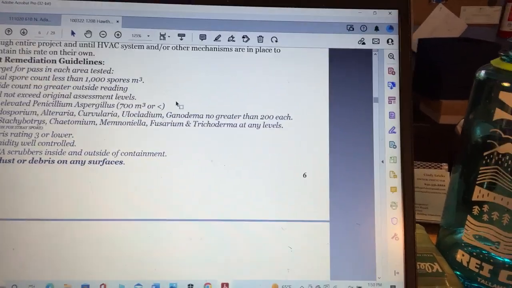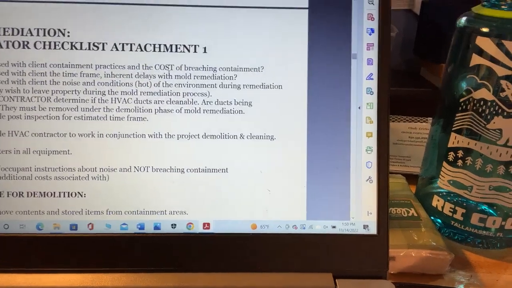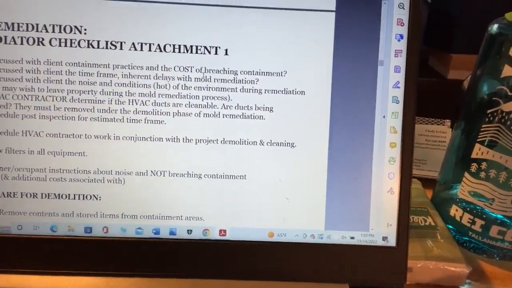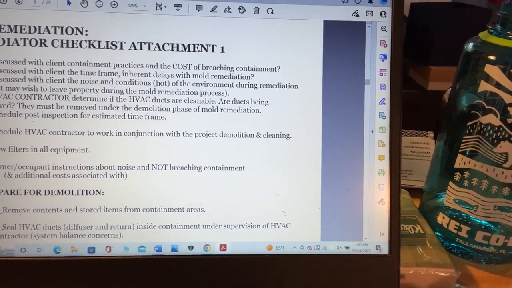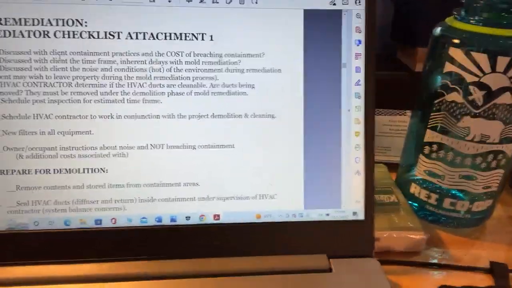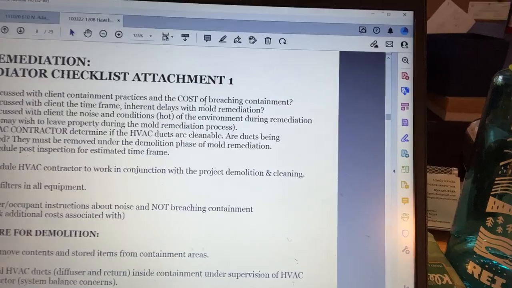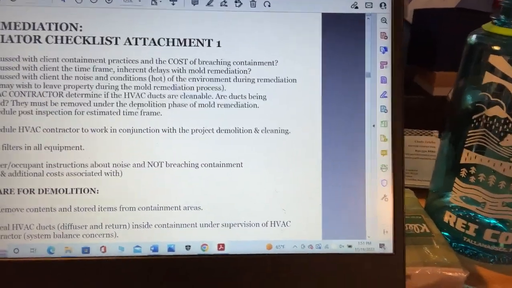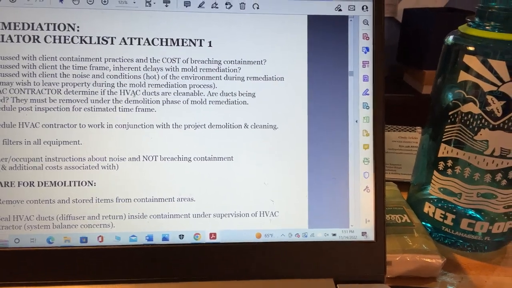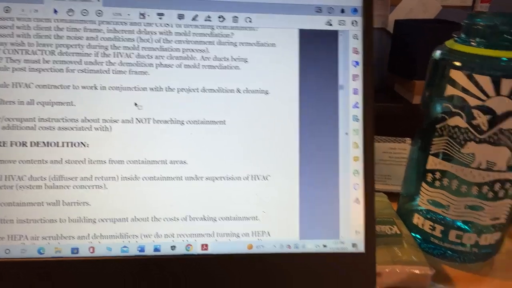And there's the target guidelines again. It's all pretty clear. If you scroll down further in the report, we've made these forms up specifically for the technicians, for the site people, a pre-remediation remediator checklist, Attachment 1. It talks about discussing with the client the containment practices and the cost of breaching that containment. That happens all the time. It shouldn't. Also, the HVAC contractor needs to see if their ducts are cleanable or not, or if they're going to have to be replaced. That should be done right at the get-go.